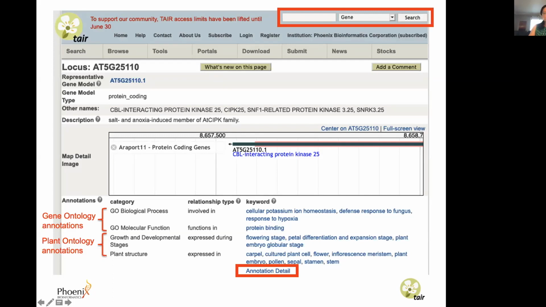For example, a locus page like this. So you can search in the upper right box, you can put in the name of the locus, and you'll end up at a page that looks somewhat like this. If you were at Lenore's talk a couple of weeks ago, she went into detail on the various sections of the locus detail page. We're only going to look at this one right now, which is the annotation section.